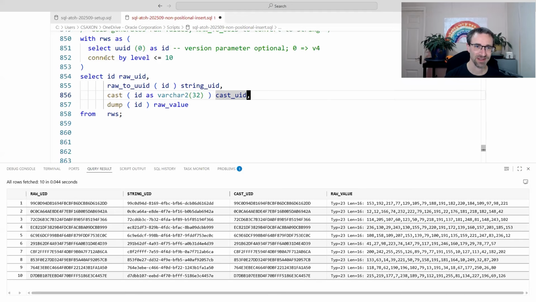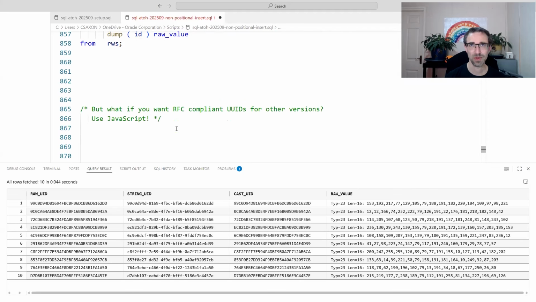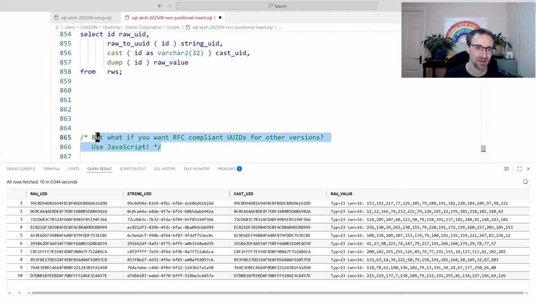Okay, so, well, that's great. We've got these UUIDs and they're completely random, but what if we want other forms of UUID? Like version 7 actually has some kind of ordering. Again, you look it up if you want to know the details. What if we want to generate those in the database? Well, one way we could do that is with JavaScript. There are JavaScript libraries out there which do this logic for you, so you don't have to do it.